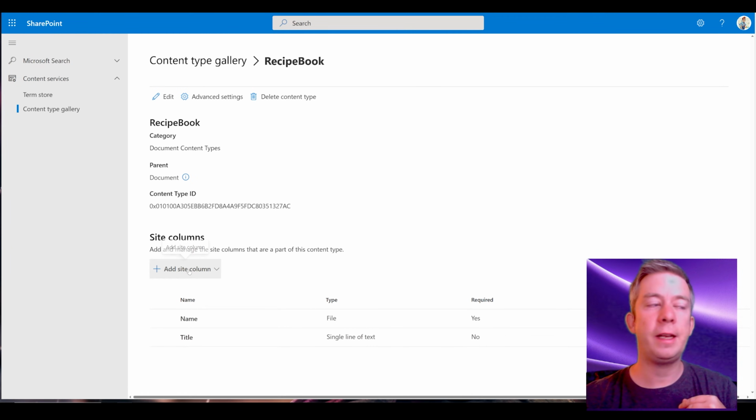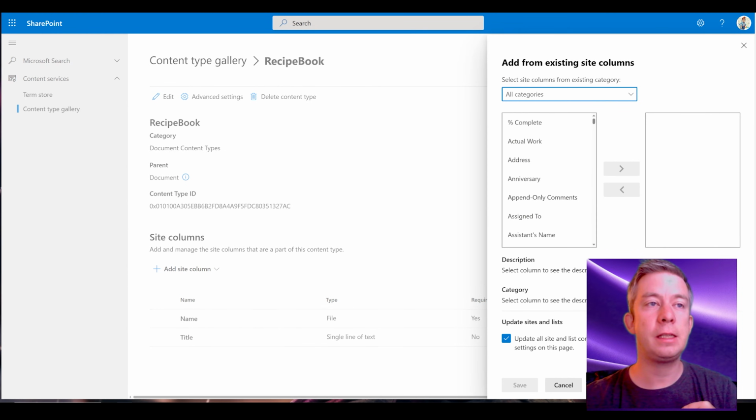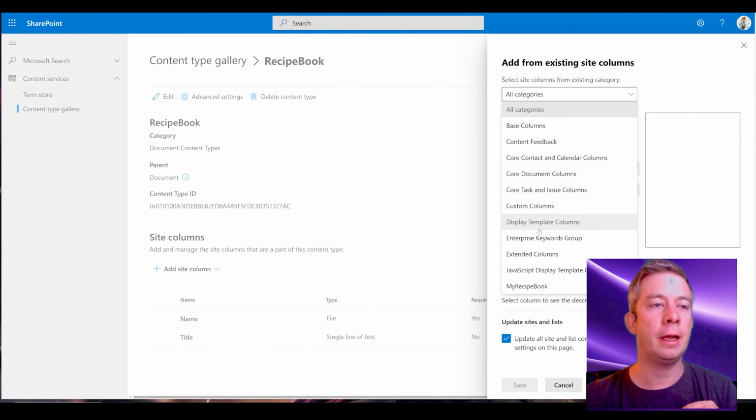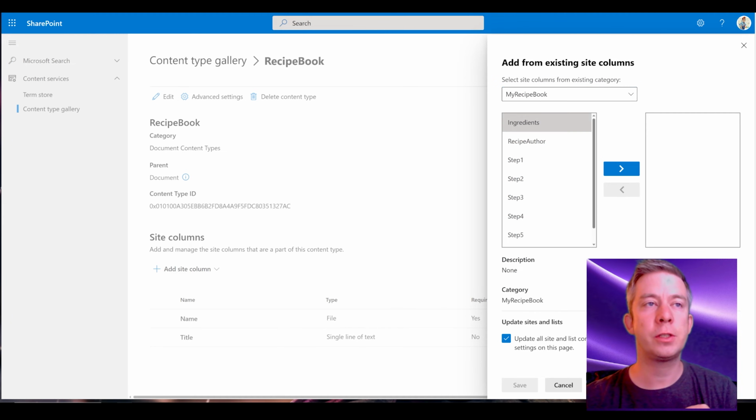All right, now it wants me to add site columns. So I'm going to add from existing site columns. You could have done it before the other way and created them here, but I'm just going to add all of these, and I'm going to do it in, let's see, recipe author, ingredients, and then the steps.